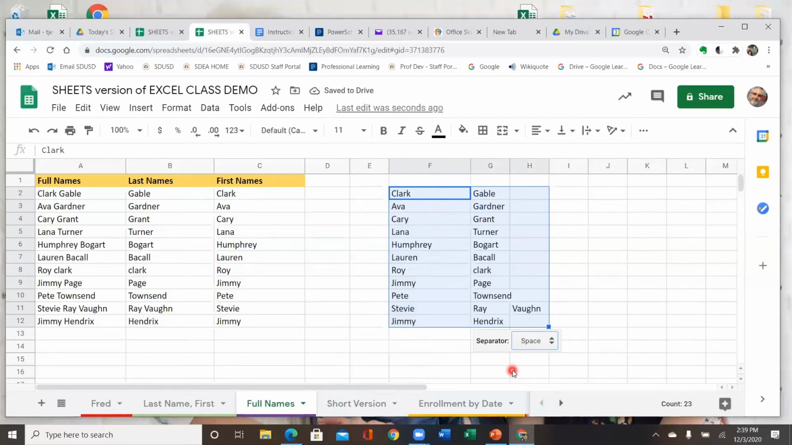And look what it did. So Stevie Ray Vaughan is 3 names. And so when it says split text, it simply split it out like this. So then we could have a header up here that says middle names. This header could say last names, and this header could say first names. And if you look up here at our formula bar, there are no formulas up there, just the values are showing up.